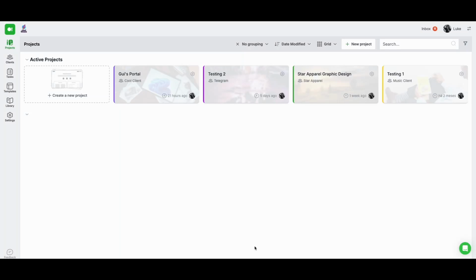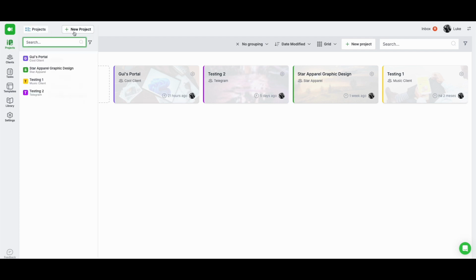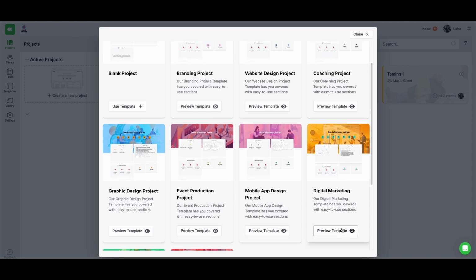Let's explore the SuperOkay project templates and how they adapt to specific use cases. Today we'll be looking at digital marketing. Start by creating a new project. Now choose the digital marketing template.